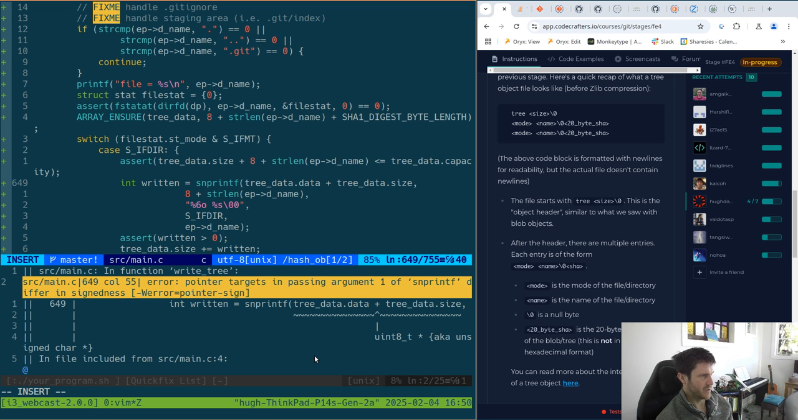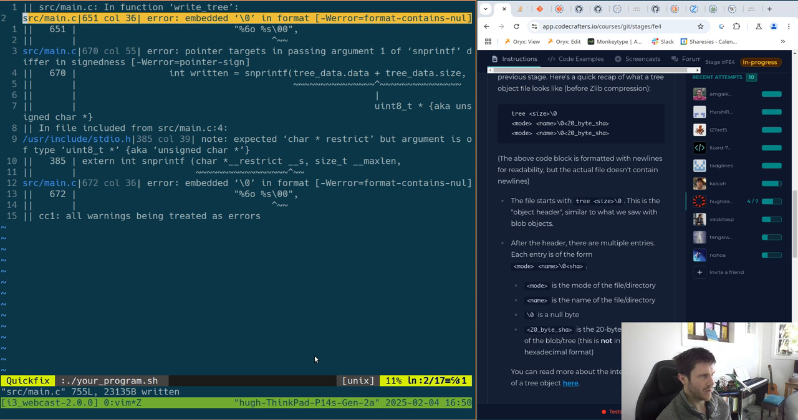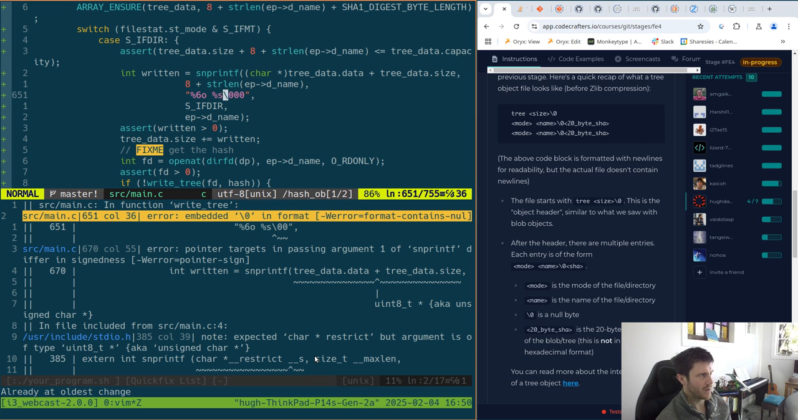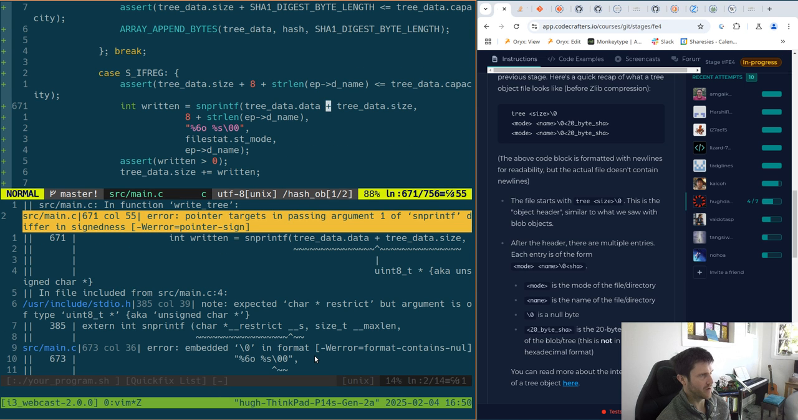Pointer targets and passing different assignments. That's because we want this to be just right. Embedded 0 in format. How are we not allowed to do that? Maybe I need to do something like... we can even do it as a character. Alright, see what happens there.